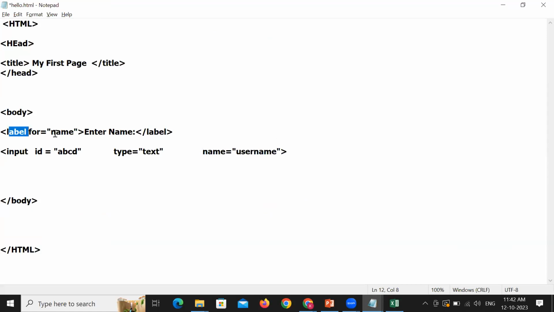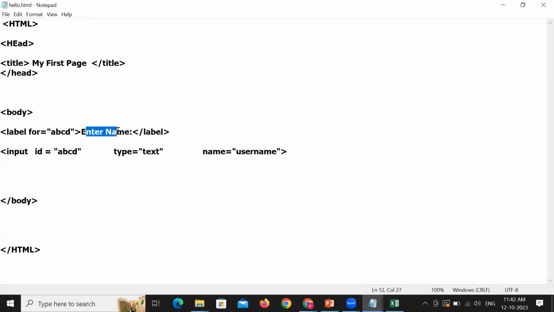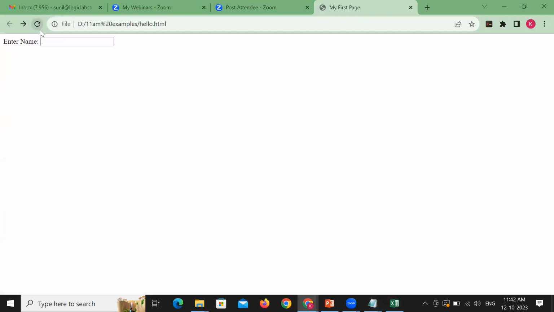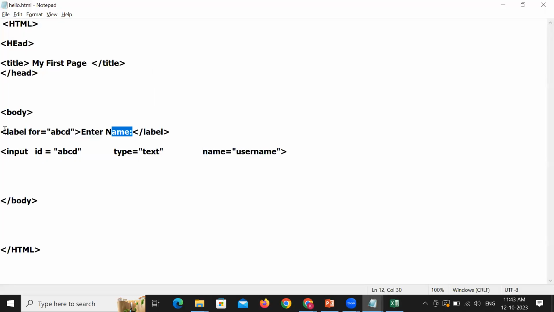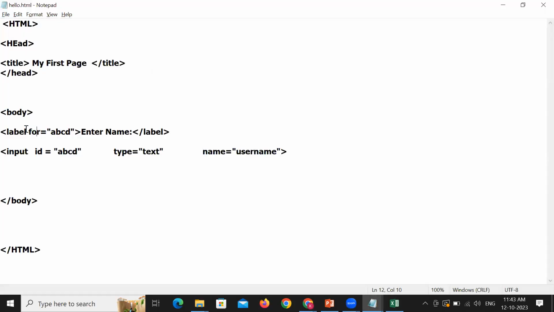In label for, you have to provide the ID. What is the ID of the input tag? ABCD. So you have to use label for ABCD. The label for ABCD is "Enter name". So for this particular field, the label is "Enter name". This is the right binding. Now, both the label and the input tag are bound to each other. So you have to use label for these kinds of labels. Don't use paragraphs or headings like H1, H2. You have to use labels, and for labels you have to use the for attribute with the ID of that particular input field.